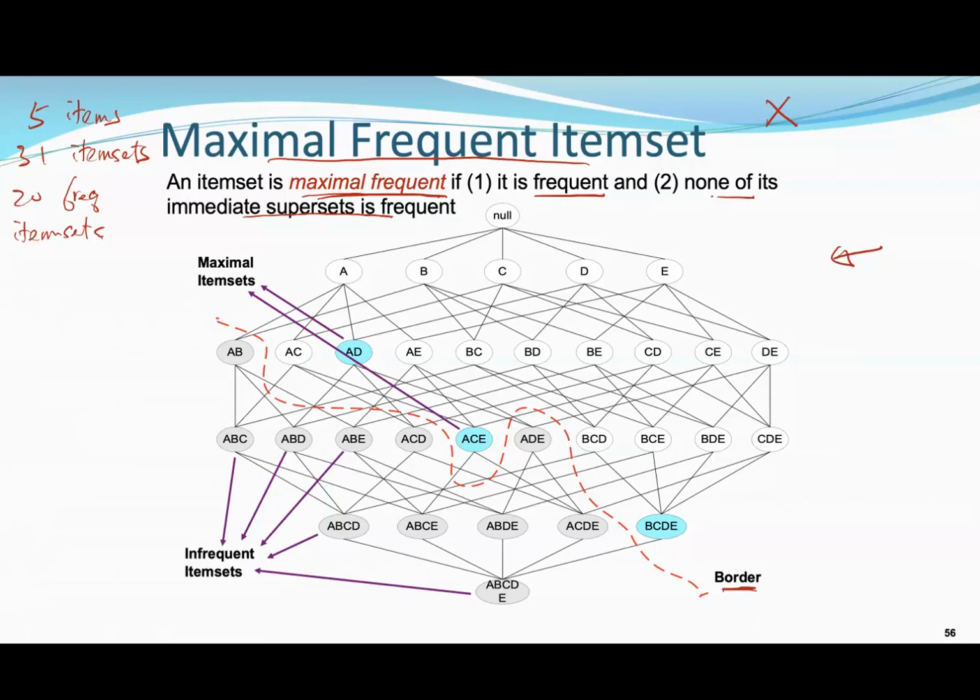So, for example, what about AD? Is it maximal frequent? First of all, it is frequent, and we check any superset of it. Because we have 5 items, the immediate supersets of AD would be ABD, ACD, and also ADE. You notice that all of its immediate supersets are shaded, they are not frequent. And so AD is maximal. If you add anything to it, you make it infrequent, and that's why we call it maximal frequent. So AD is a maximal frequent item set, so is ACE, so is BCDE.